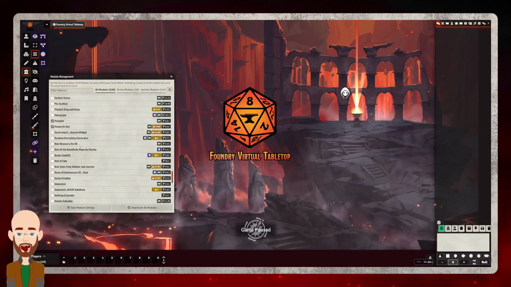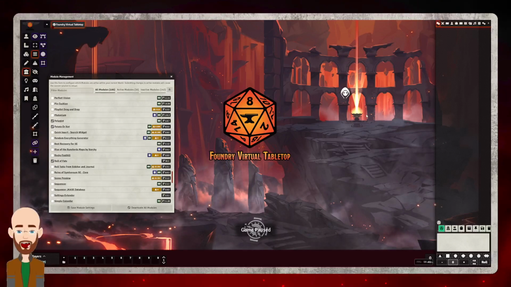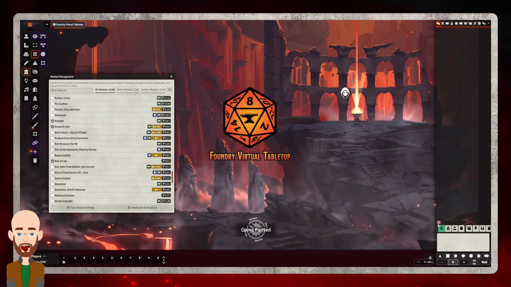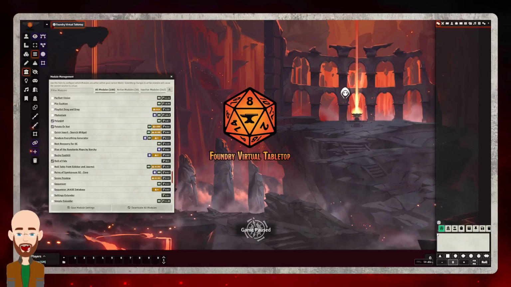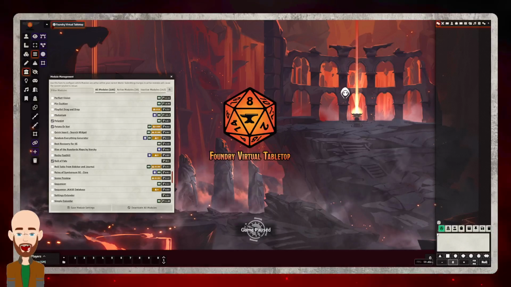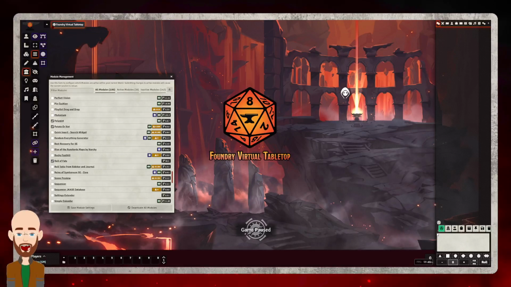Obviously, we don't need anything that has 5e in it. Roll of Fate, I love this one because I can highlight multiple tokens and click on Roll of Fate. It'll appear down in the chat log, and it'll then roll a die and pop up with a card saying so and so has been chosen. And now, whatever I was rolling for, I know who I'm using.